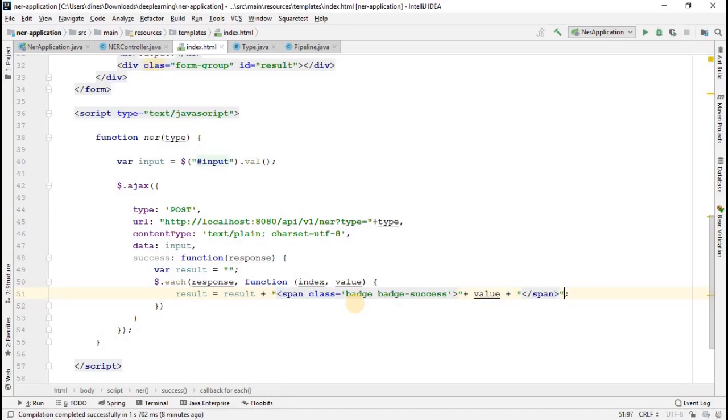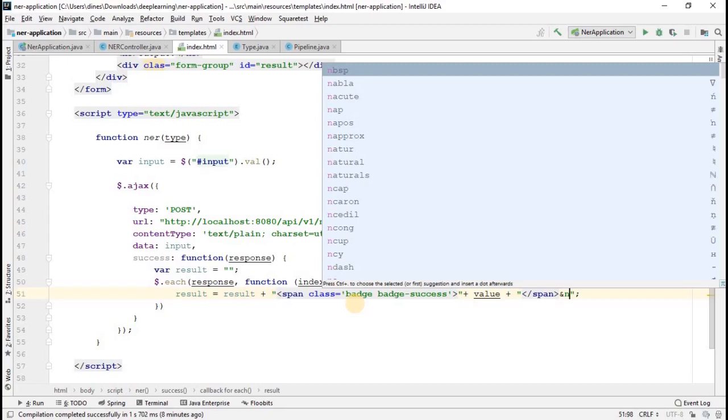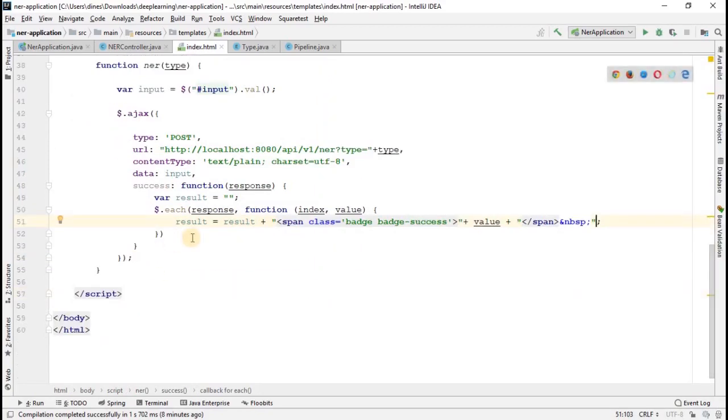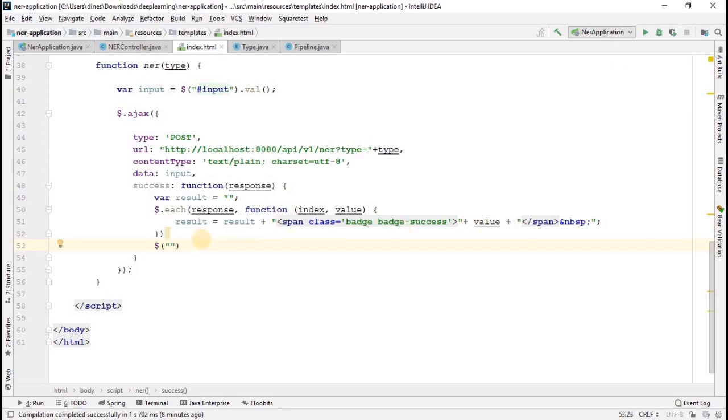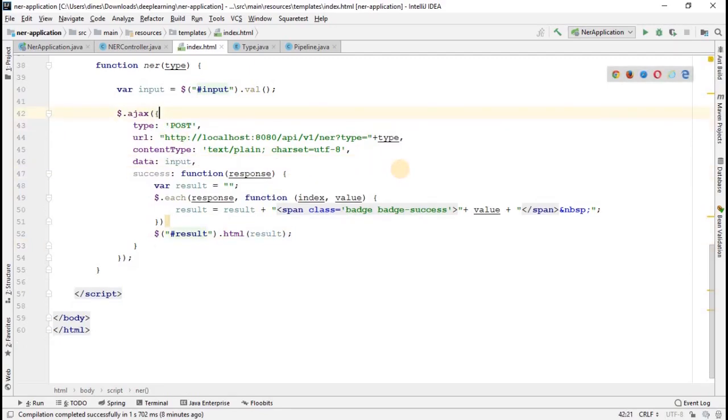For each and every span I want to give a space. To give a space, I'm going to use ampersand NBSP, right? That will create a space between each element. I want to load this result in the result ID as HTML. So let me pass this result that we have.